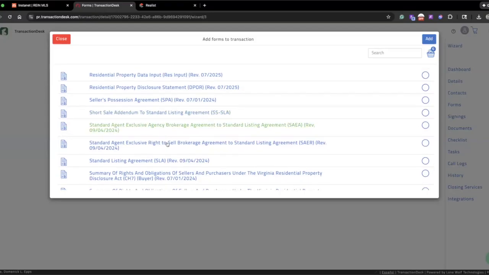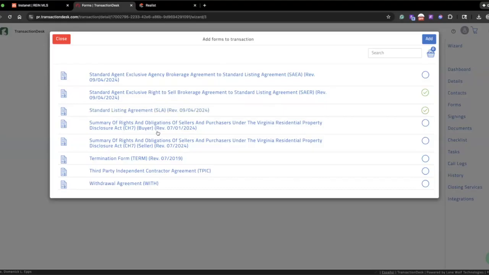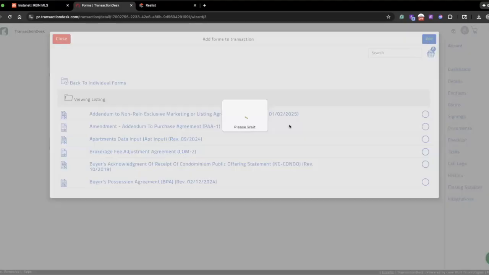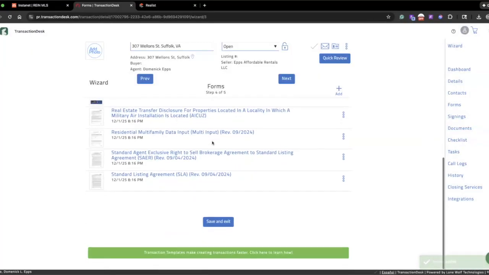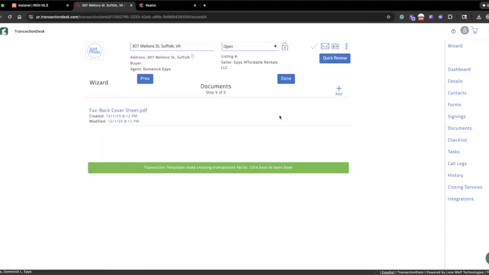And then I am going to my standard agent exclusive right to sell. And then I'm going to my standard listing agreement. And that is all the forms that I need to add. So now I have these forms added. I'm going to hit next. Okay. And now we have documents.